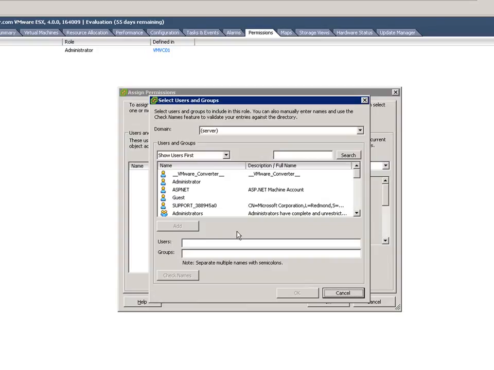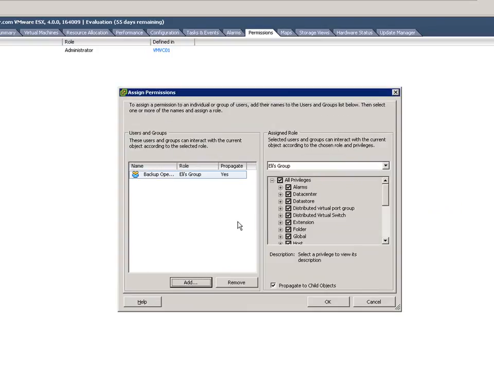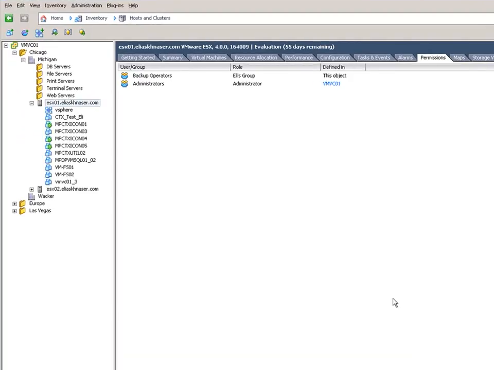So I'm going to click on add, and I'm going to select the local machine, and from this local machine I'm actually going to show the groups first. I'm going to select backup operators. We're going to click on OK, and we are going to click on OK again, and there it is. So I've added backup operators to this ESX host. Now again, I can do this to multiple objects in the inventory. The process is going to be the same. Okay, from here let's go back to the presentation.